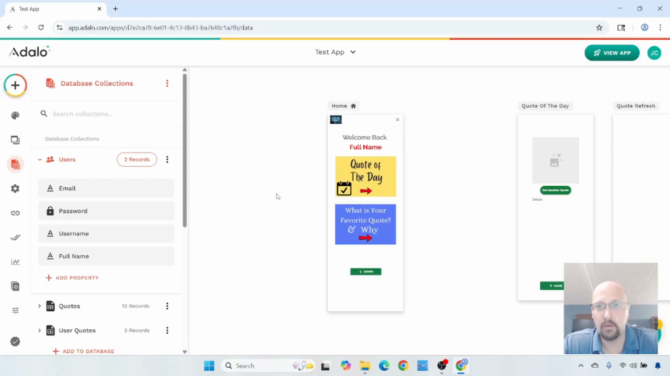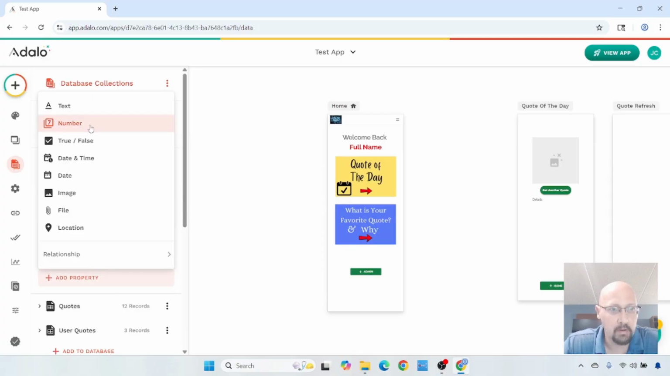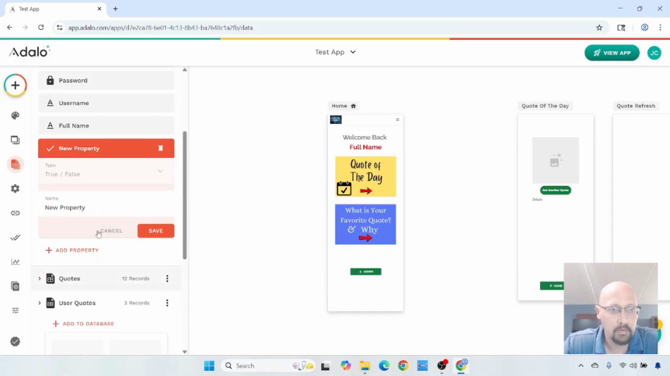What it does is it convinces the person who's causing you problems that your app is broken. I don't care if that one problem user or a few problem users think my app is crap. I just want to convince them that it's broken. This is the method I use for that. First thing you're going to do is pull up your users database, add a property, true or false. I'm going to name it blocked.